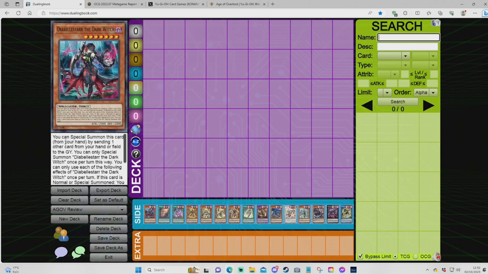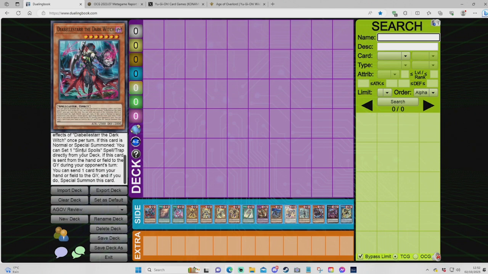Essentially it's an extender. You can special summon it from your hand by sending one other card from your hand or field to the grave. So kind of like a Quick Draw Synchron. And then what it does when it's normal or special summoned, you can set one Sinful Spoil spell or trap directly from your deck. And if this card is sent from the hand or field to the graveyard during your opponent's turn, you can send one card from your hand or field to the graveyard, and then special summon this card.